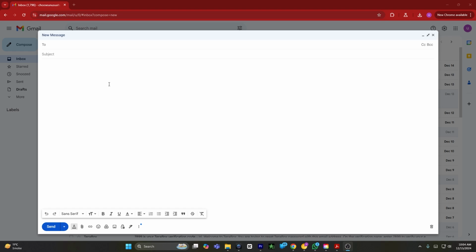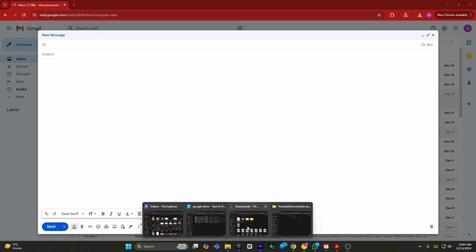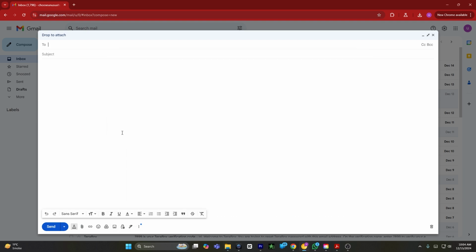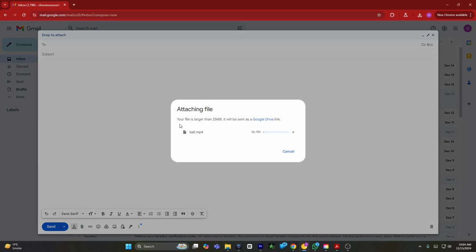So first of all, you have to upload any file from your drive. For example, if your file is larger than 25 MB, like this is my file, I will just drag and drop. As you can see, the file is larger than 25 megabytes, so it will be sent as a Google Drive link. I will wait for the file to be uploaded on my Gmail.